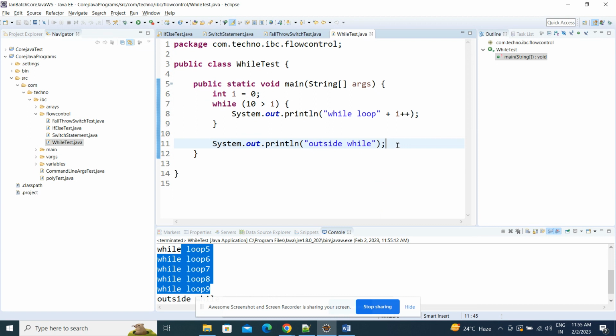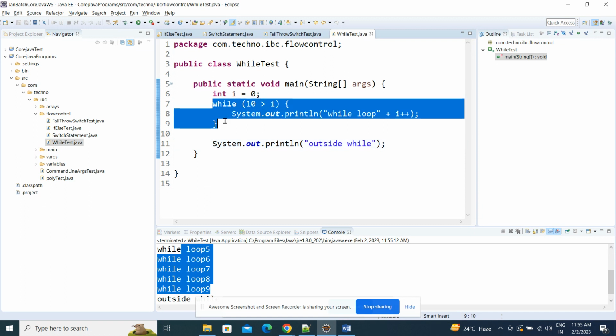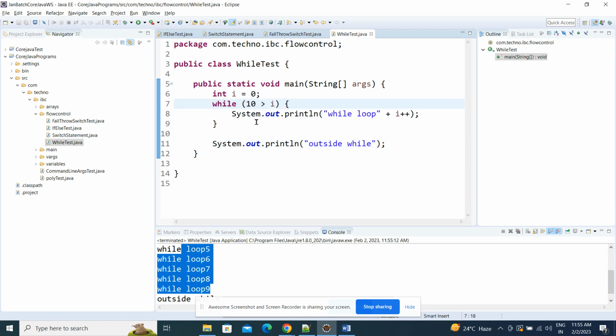Next, we can't say that this while loop will execute at least once. If the condition is satisfied then only it will execute. But if you want some lines of code to execute at least once, if you want to execute the loop body at least once, then we should go for a do while.